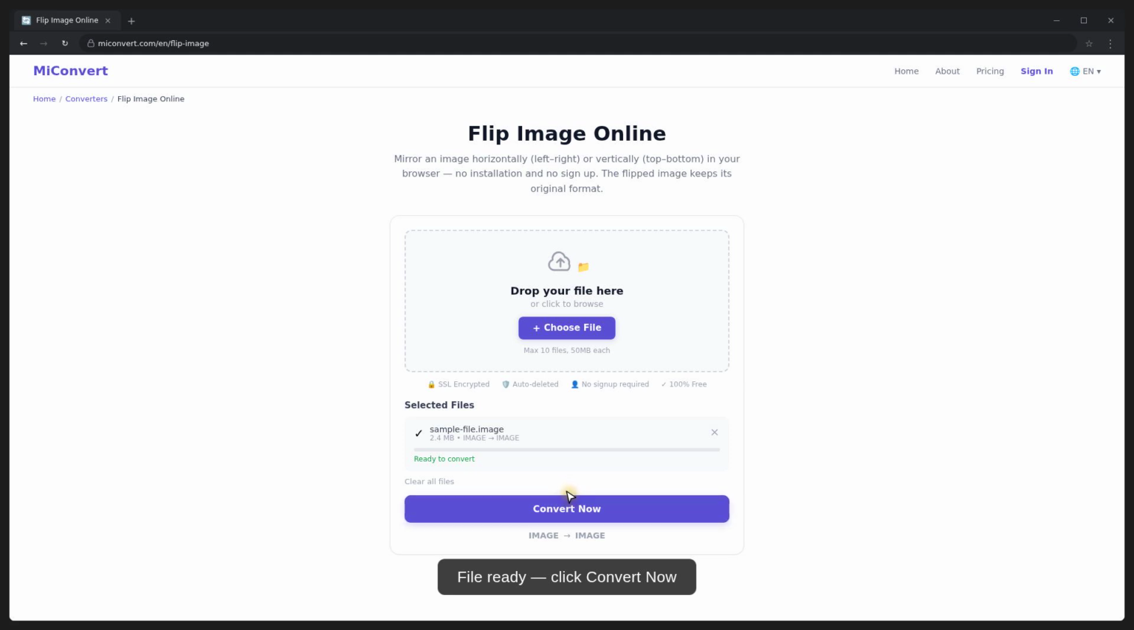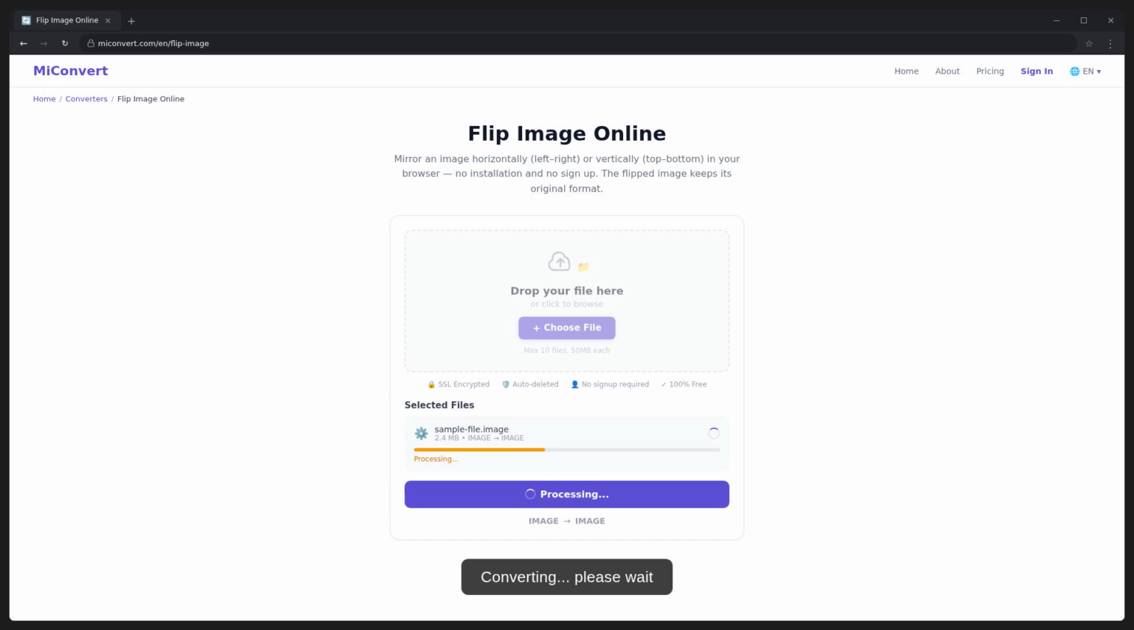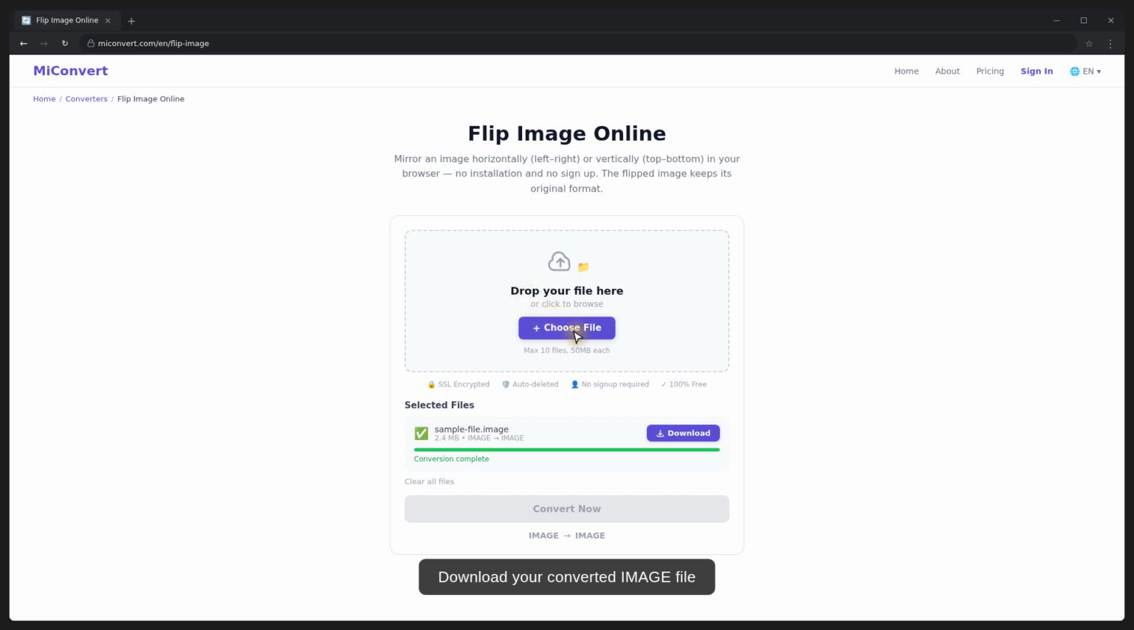Click Convert now to start the conversion. The conversion is in progress. You can see the progress bar moving. This usually takes just a few seconds. Done. Your file has been successfully converted.